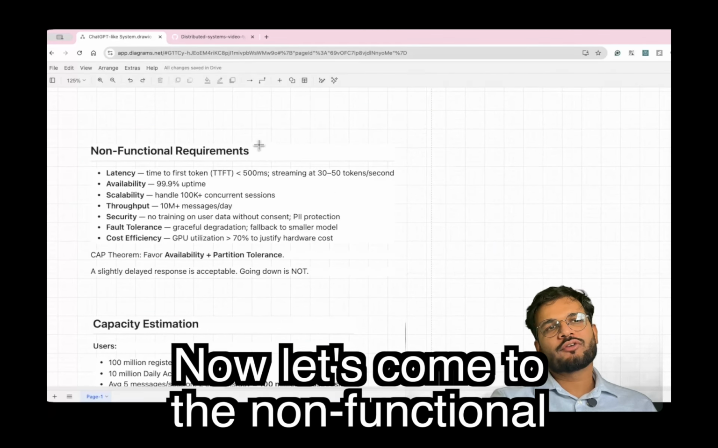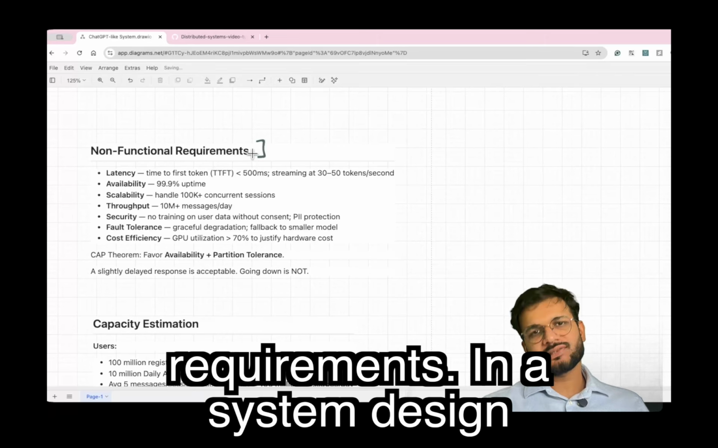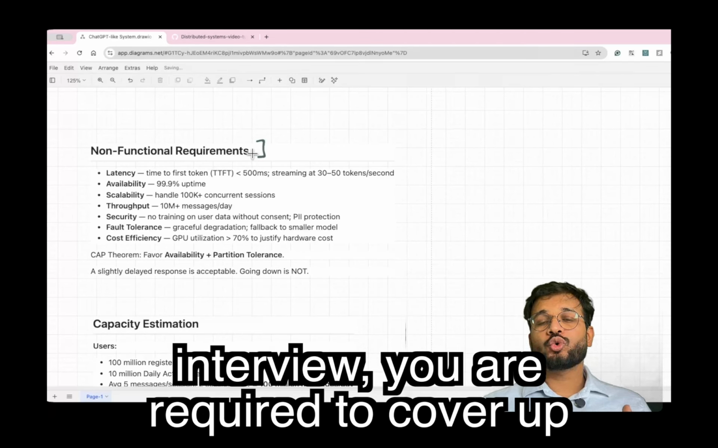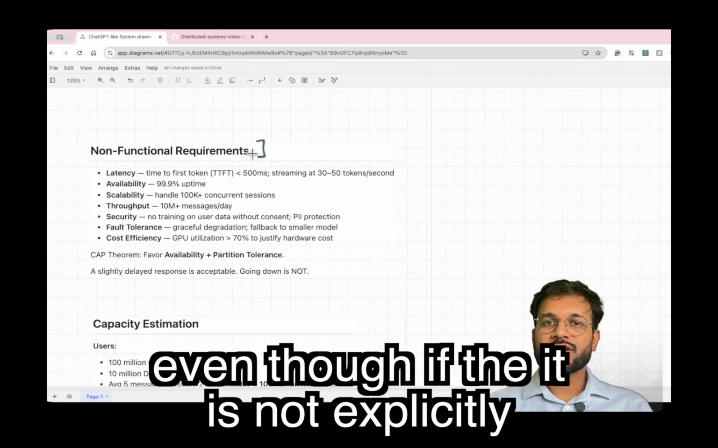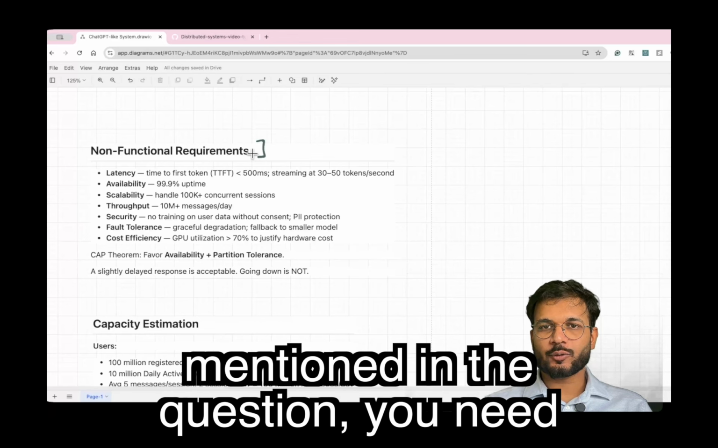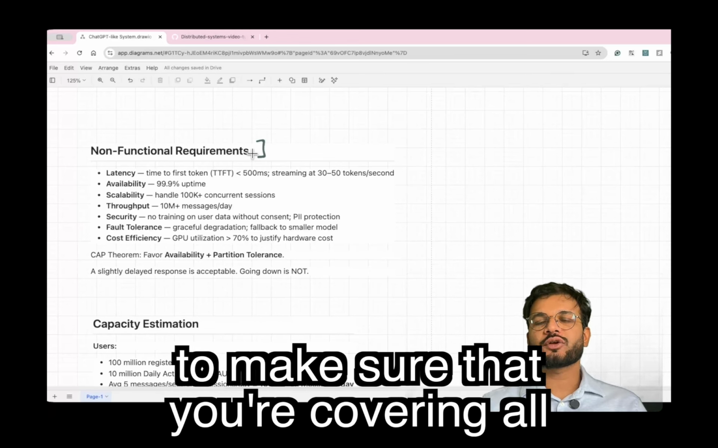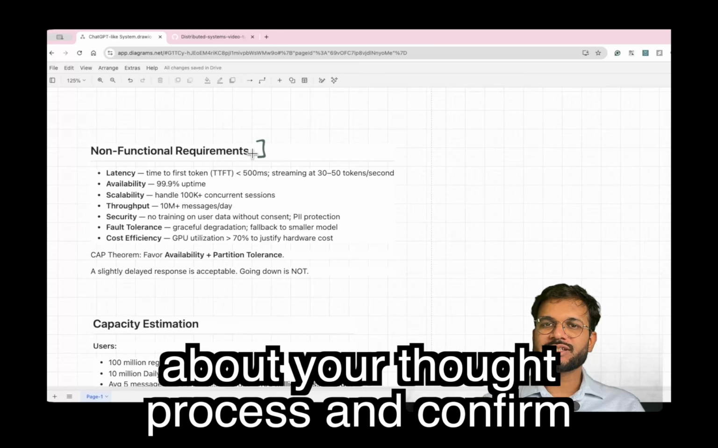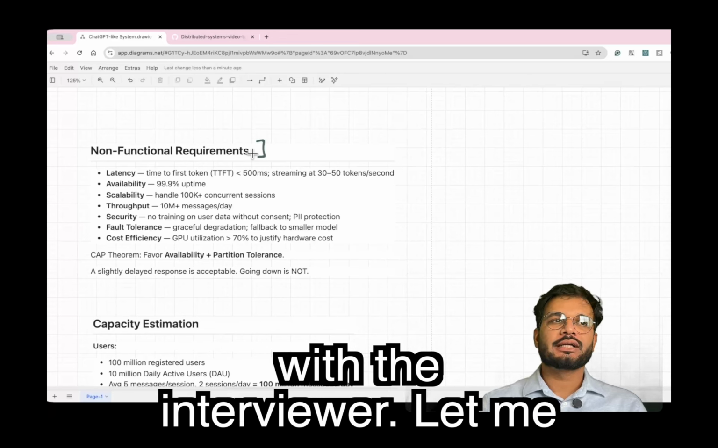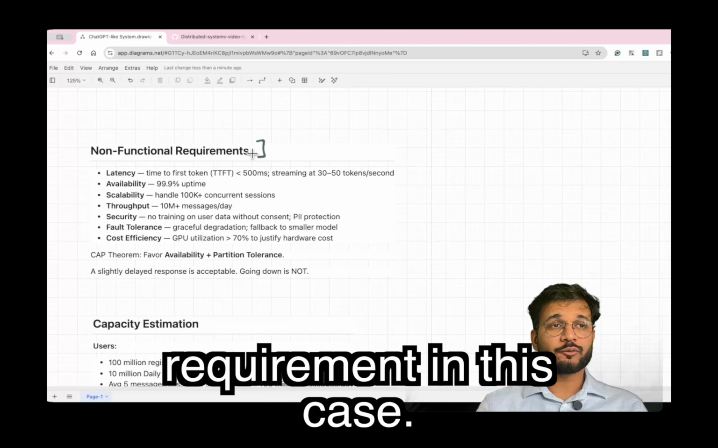Now let's come to the non-functional requirements. In a system design interview, you are required to cover non-functional requirements, even if they are not explicitly mentioned in the question. You need to make sure that you're covering all the non-functional requirements, speak about your thought process, and confirm with the interviewer. Let me take some of the non-functional requirements in this case.